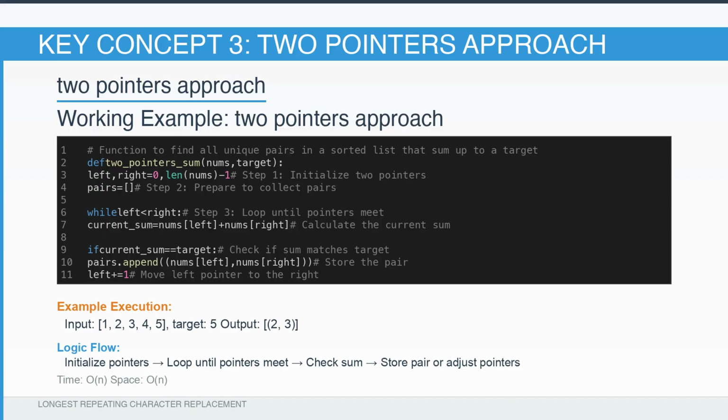As we loop through the list, we calculate the sum of the values at these two pointers. If this sum matches our target, we've found a valid pair, which we then store. Next, we adjust both pointers, moving the left pointer to the right and the right pointer to the left, ensuring we don't revisit pairs. If the current sum is less than the target, we move the left pointer right to increase the sum. Conversely, if it's greater, we move the right pointer left to decrease the sum.